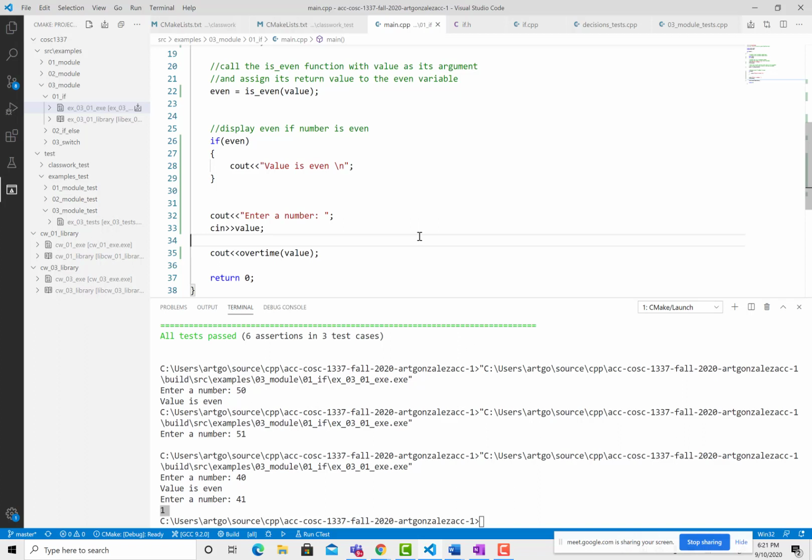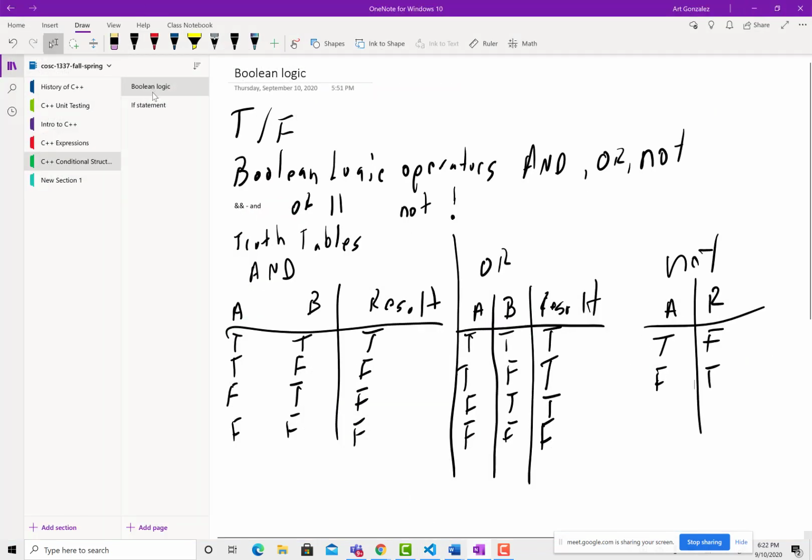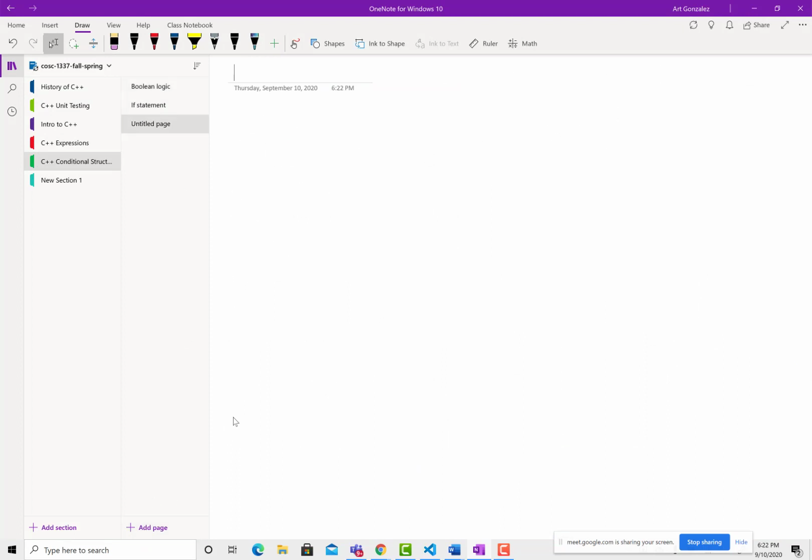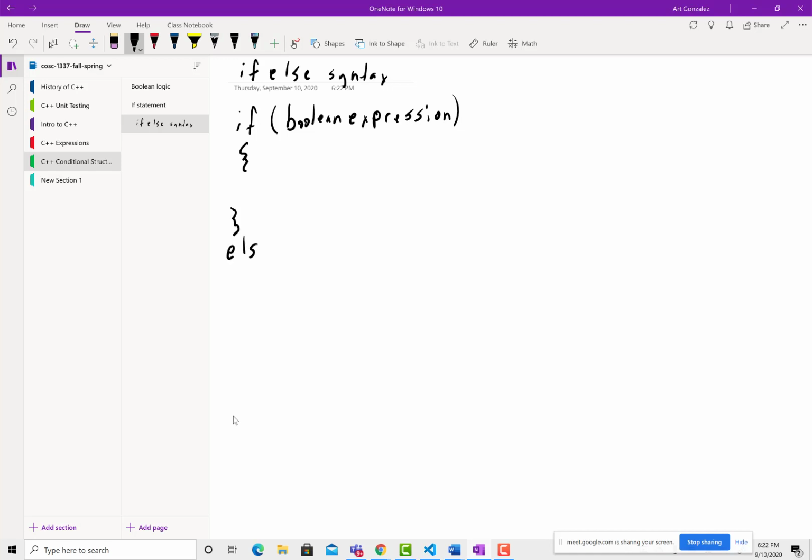Okay, so that was if, and now we move to if else. The basic syntax is: if some Boolean expression, open close curly brace, and then else, and then open close curly brace.